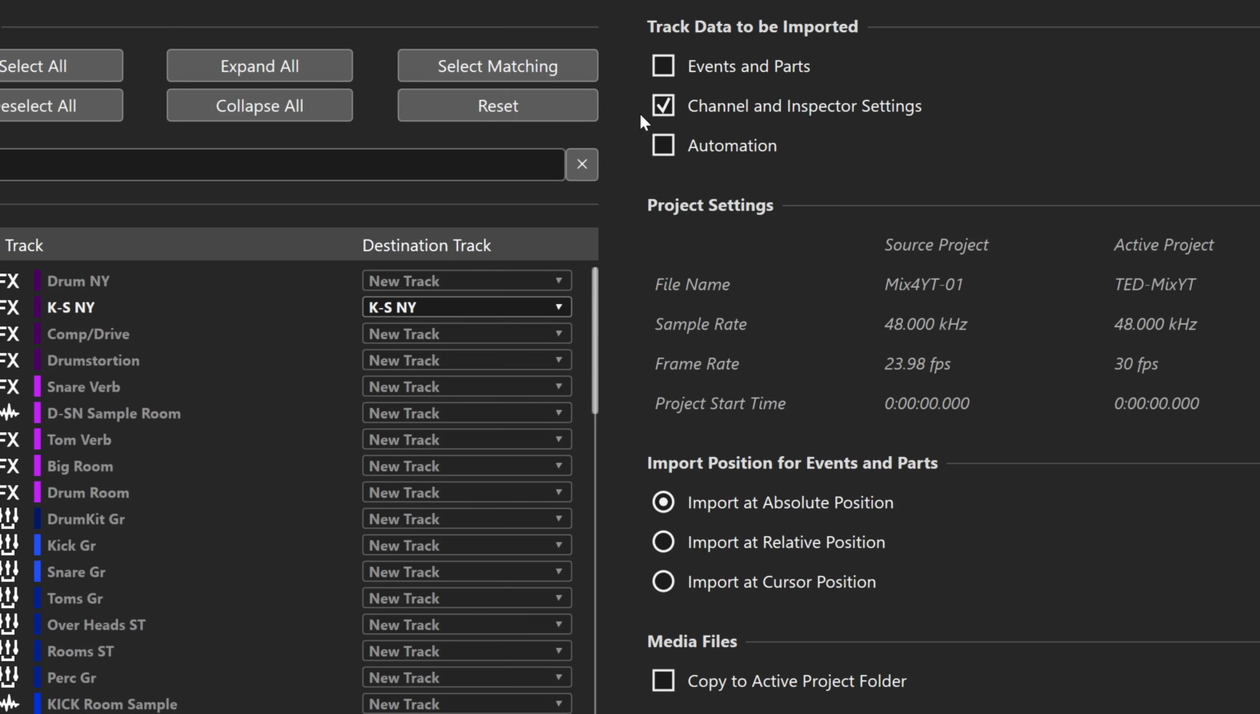If you were to import an audio track instead of an effects channel track or a group track, that is possible. You then have the choice to also import the events and parts of that specific audio channel that you want to import into your session. And even for this effects channel track, I can also import the automation from this channel if I want to. So this is also something very useful.